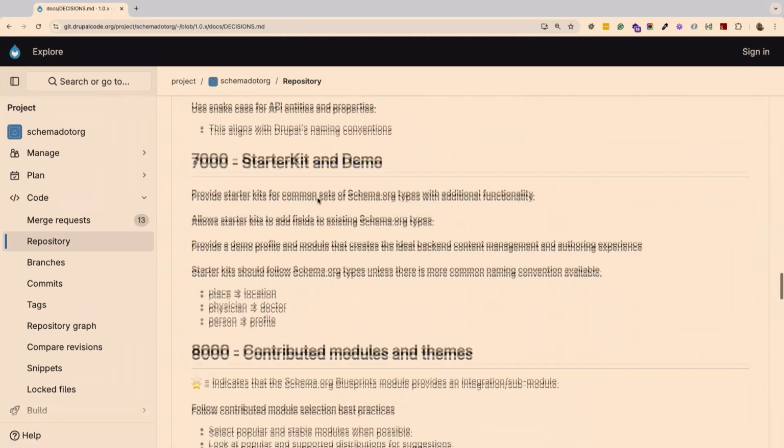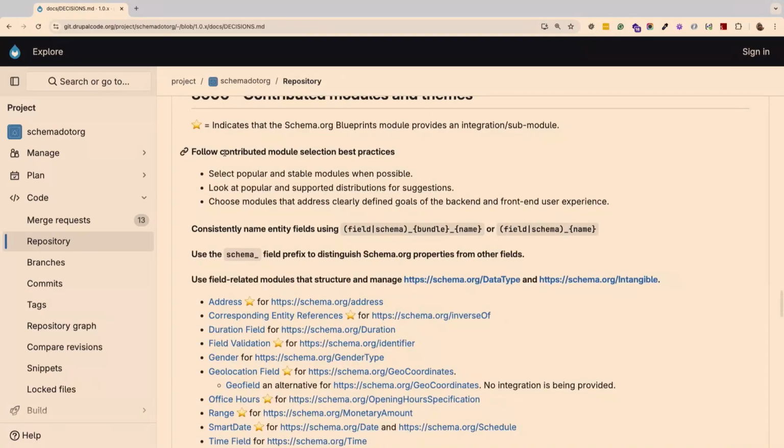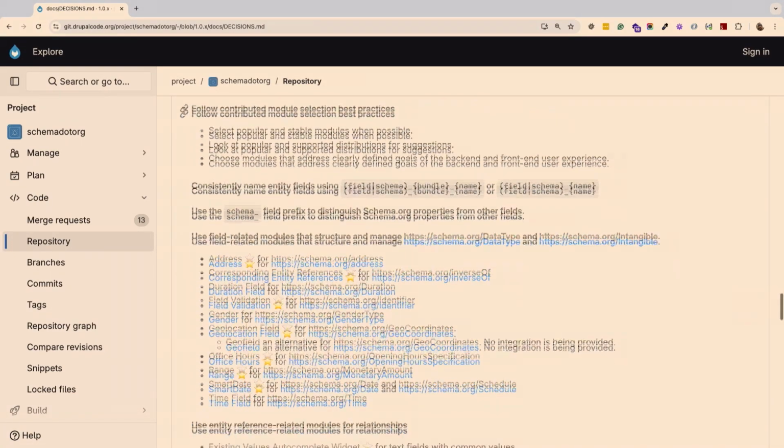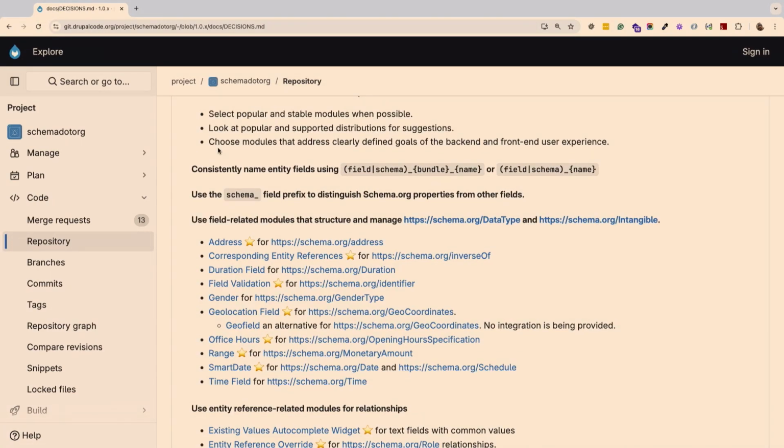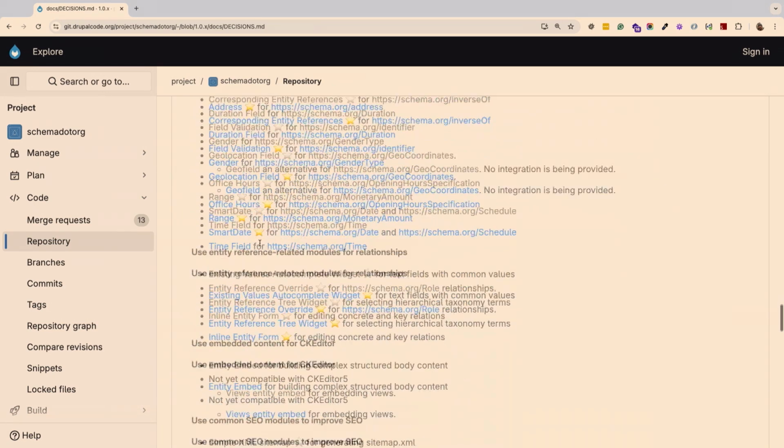But the one I like to note, and I really think this is useful for any project, is just tracking every module that I'm installing in one sentence, like, I'm using address to align with schema.org address. And the little star is to help note that there's a dedicated submodule to get addresses to align, because you have to take the address field and map it to schema.org's definition of an address.